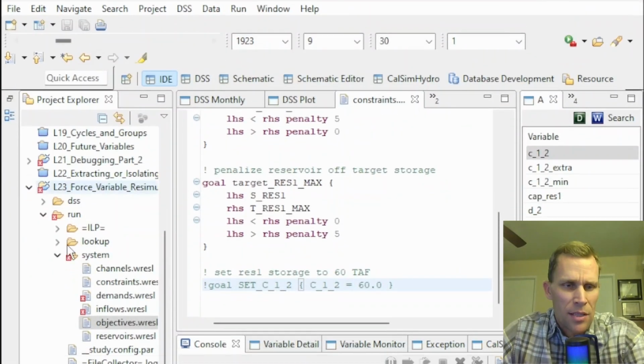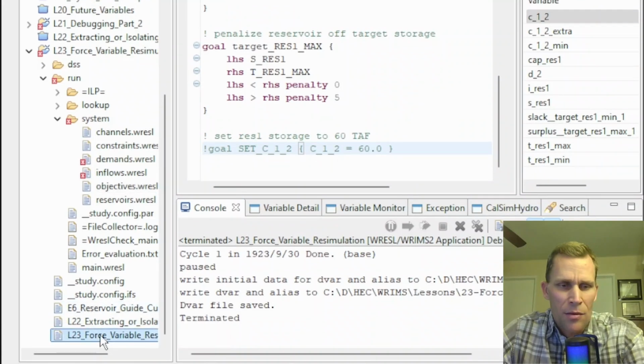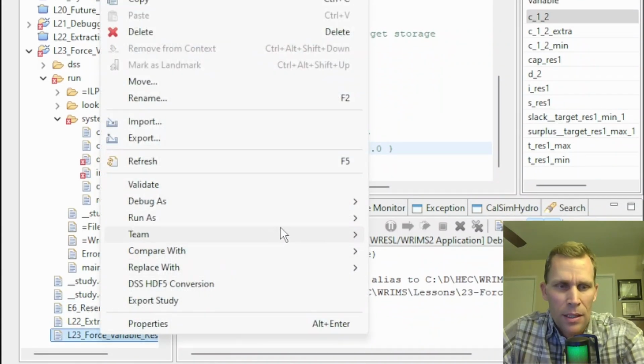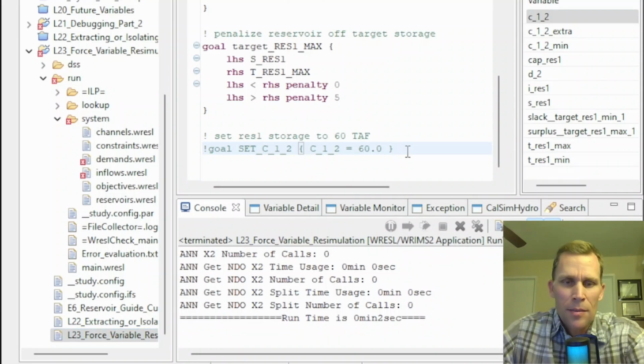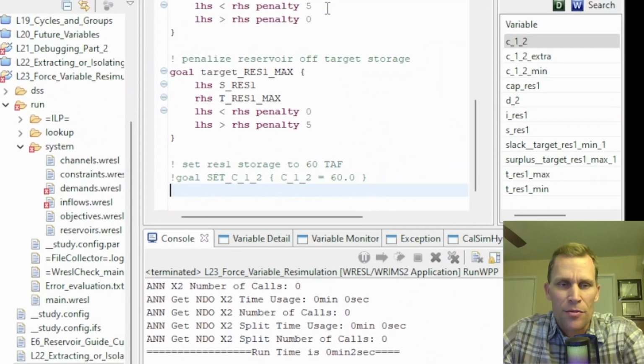I'm going to just rerun this simulation to make sure I have my baseline values back in place. So let's again save. Instead of debug, I'm just going to right click on the launch file and click on run as. Let that run. So that's good to go.